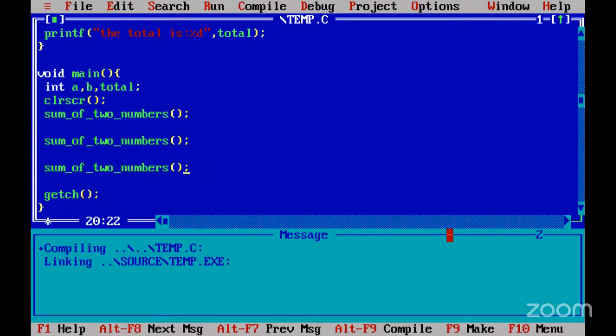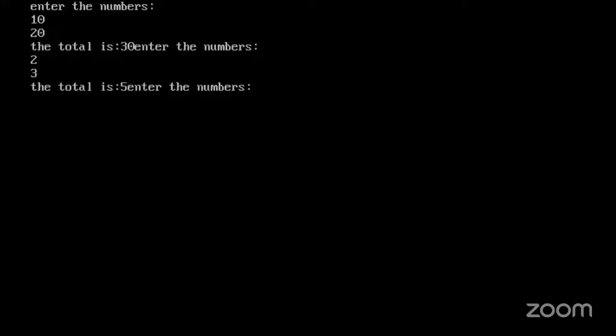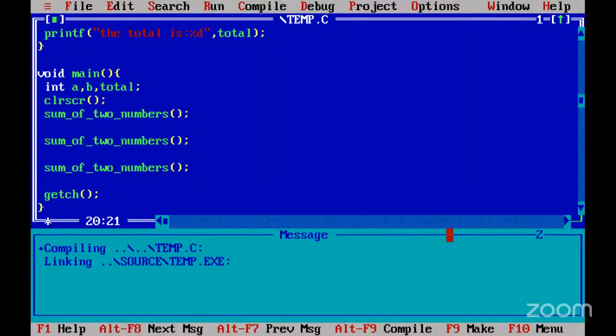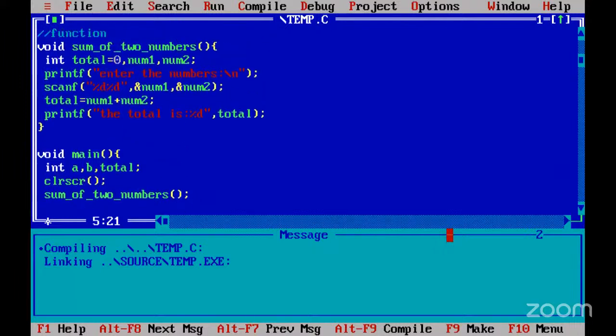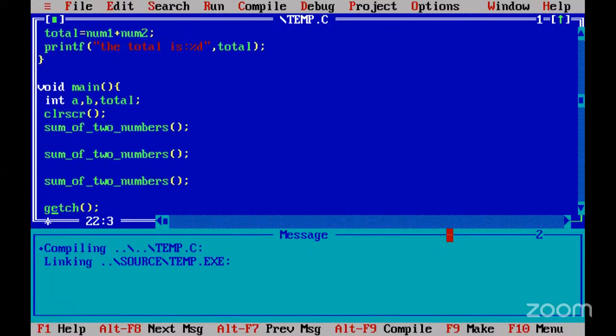Now, once this is done, Control F9. 10, 20, total is 30. 2, 3, 5. 12, 33, 45. So like this, I am able to perform the same task, but here what I made a change is, I changed this to void. That means this function doesn't return any value to the main function, the caller function.